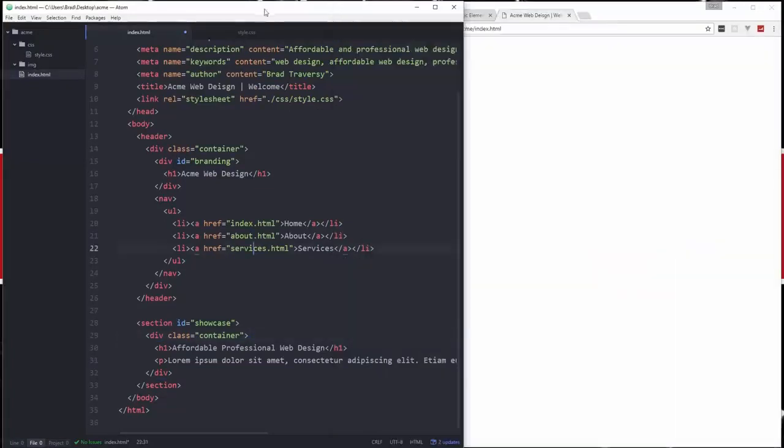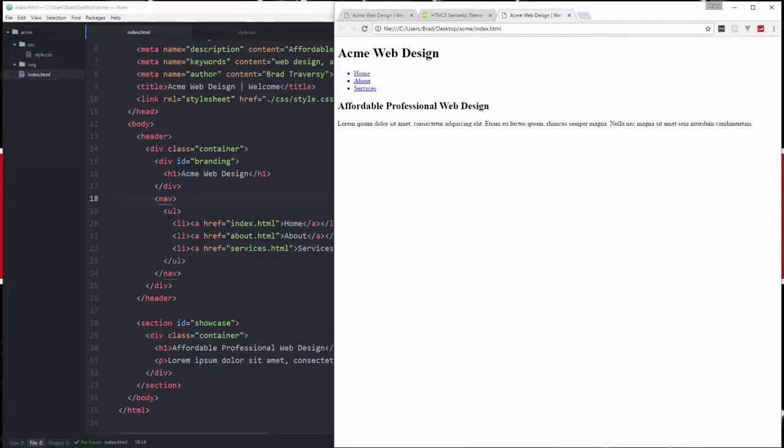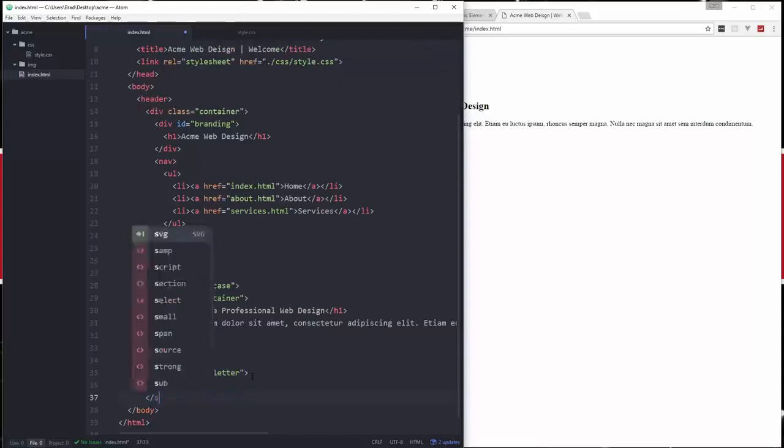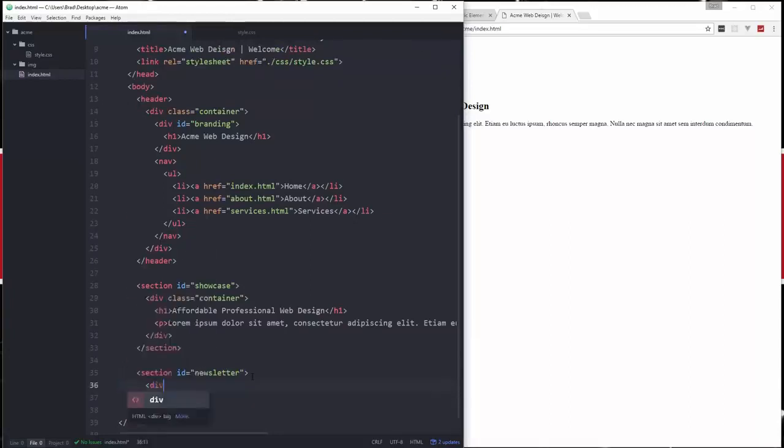Under that we're going to have the newsletter, but let's just take a look at that first. Okay, horrible looking. Next we'll have the newsletter. That's also going to be in a section. We're going to give that an ID of newsletter. Okay, so again, we want the container.